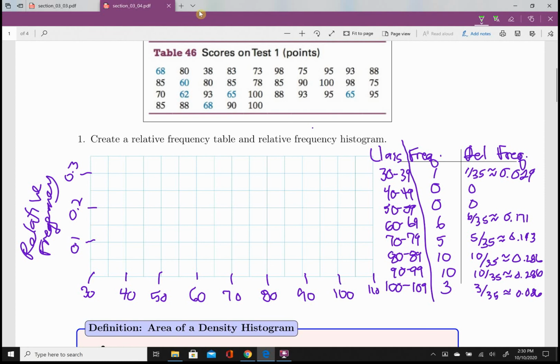Okay, so let's go up to 0.029. So there's 0.1. Here's 0.05, so 0.029 is going to be having a height a little bit more than half for this first block. Okay, and fill that in. Great. So from 40 to 49, there's 0. From 50 to 59, there's 0. From 60 to 69, there's 0.171.